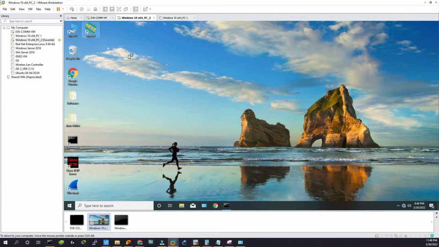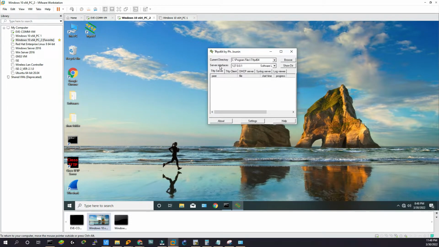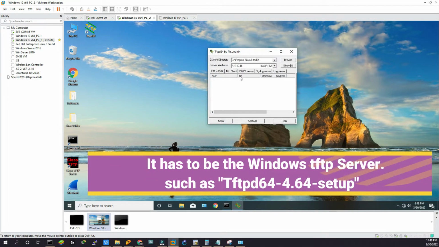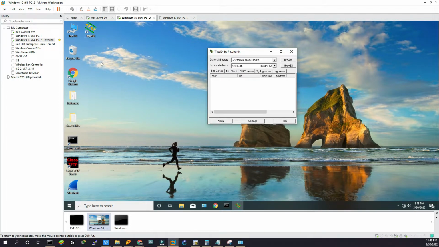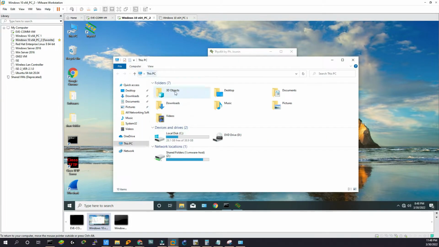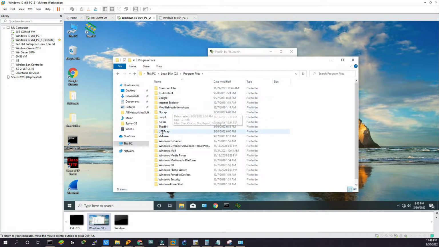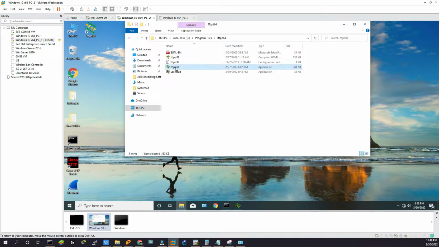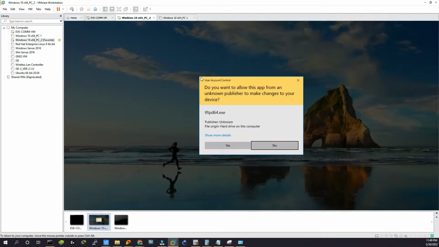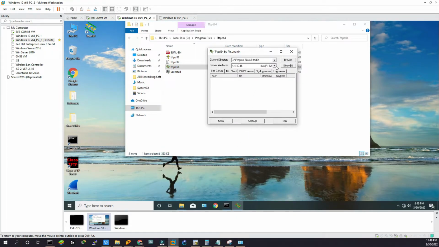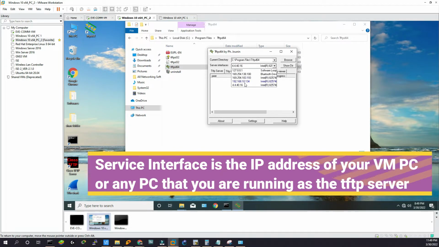Okay, let's go to the TFTP server. Now in service interface, I have to give this IP address 44.40.16. Also you have to make sure this is a Windows TFTP server, not the Cisco TFTP server. Also I have to go to the directory program files and find out where the TFTP directory is, and then I have to run as administrator. Yes, then I have to show the service interface, which is again this one.